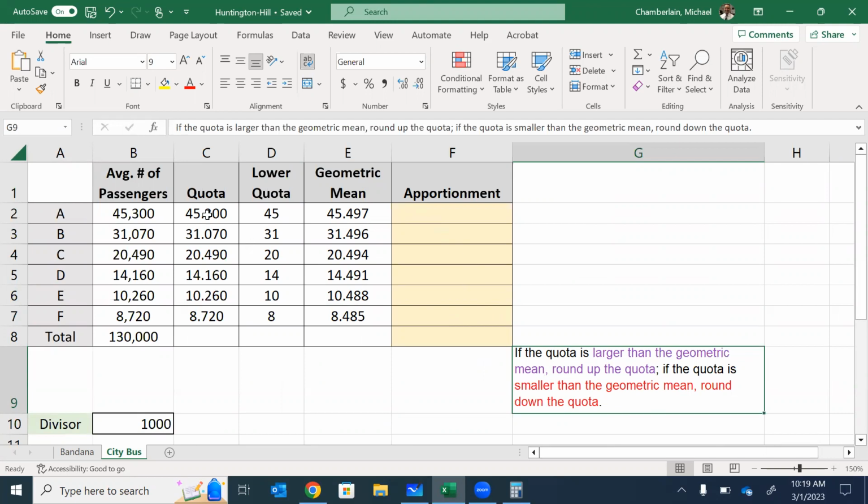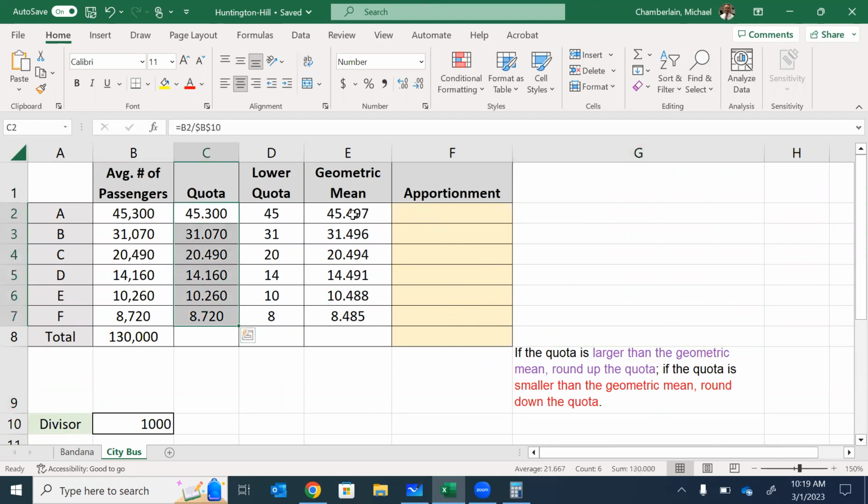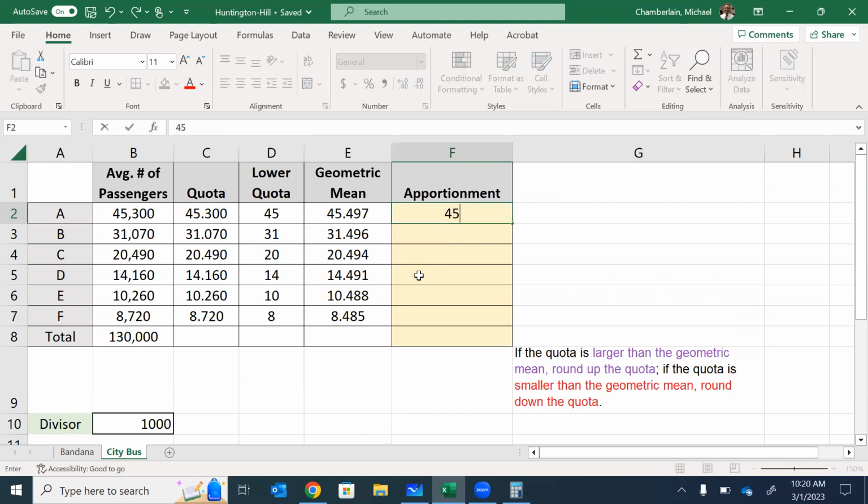What I've done ahead of time is I've set these boxes to have 3 decimal places, making it easier to compare. All right, so in the first line, our quota is 300, and our geometric mean is, I'm saying the decimal part is 300 thousandths, and this 497. So we're just looking at the decimal part. Notice the decimal is smaller, so we're going to round down to 45. On the next line, and you can pause and do this, and again, round down, and then we're going to round down because the quota is smaller, and round down. And then the E is also round down.